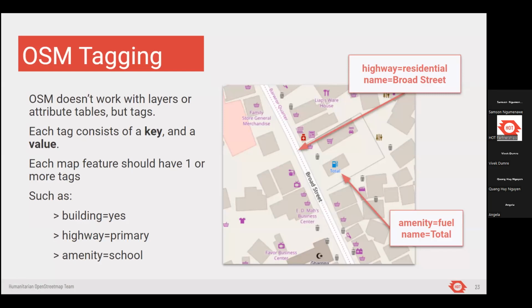Otherwise, you will draw very many closed ways, and one of them will be a building, another will be a land use, another will be a lake. But if you don't tell what they are, then they will be useless. No one will use that information in the map. So you need to have tagging as one of the main things that you must do whenever you add a feature to OpenStreetMap.